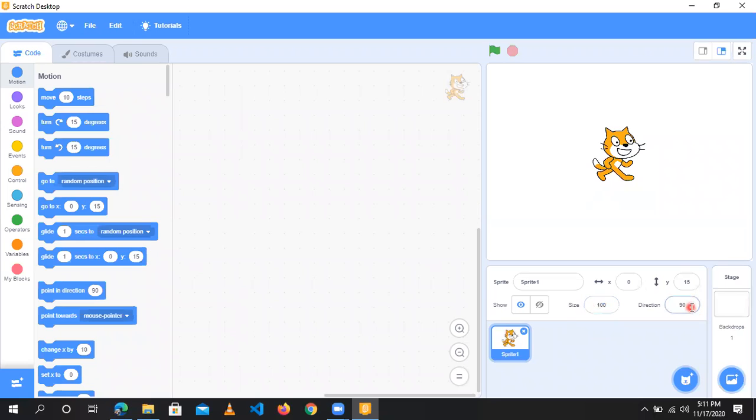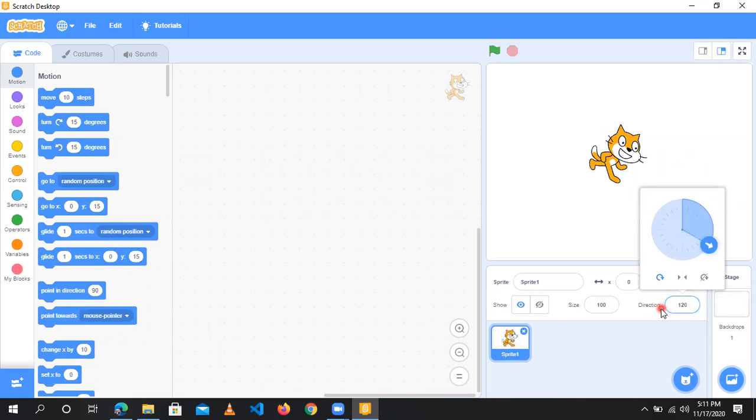Direction of sprite. The default is 90 degrees. We can change the sprite to 120 degrees. Look at the sprite. It has changed direction. Got it? Right. You can change the direction also.